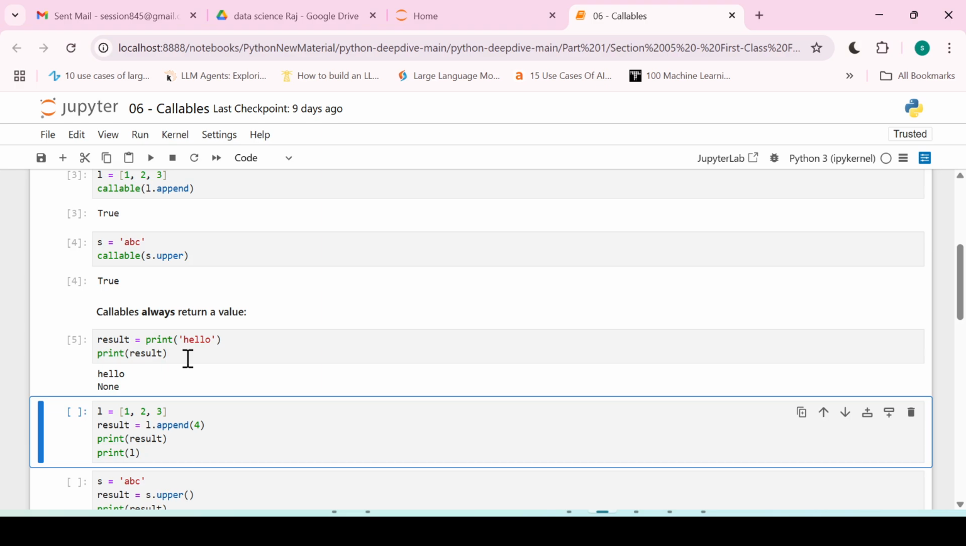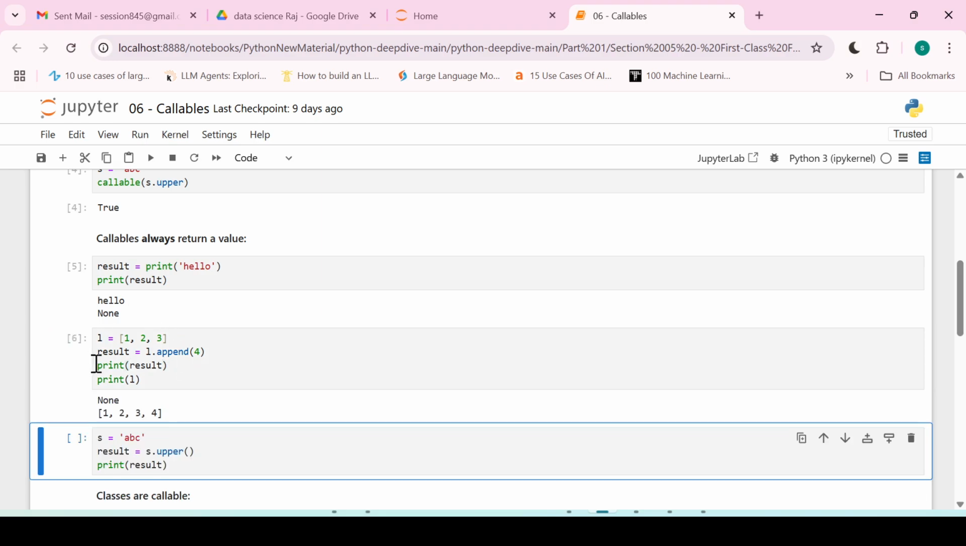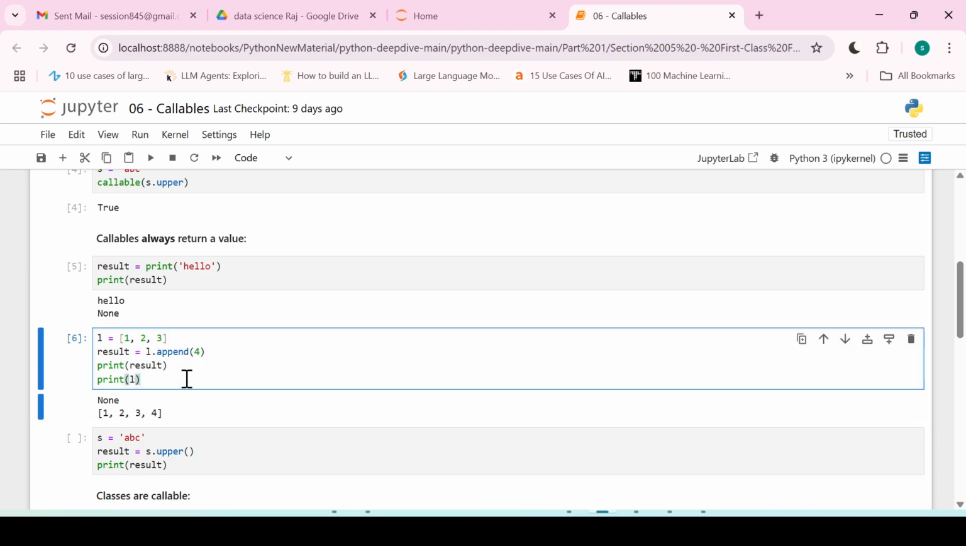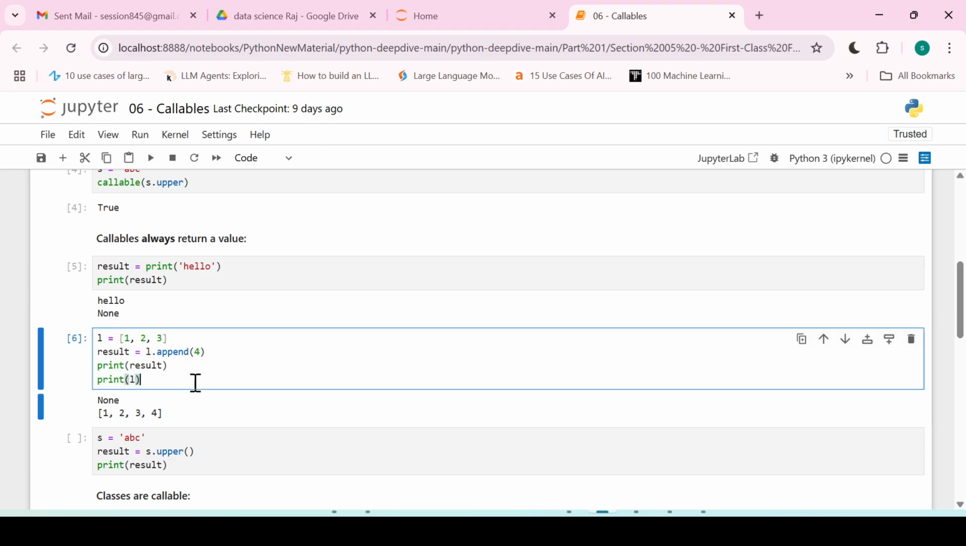But here we have this list. We are appending the value, then storing that appended list into the result. Now let's try to print the result and the L both. Here we have printed the result, which is None, right? Because this result itself is not a callable. But because this append method was callable, it is returning a value.